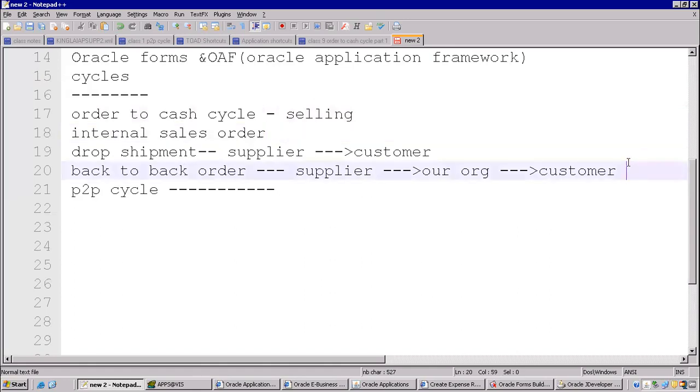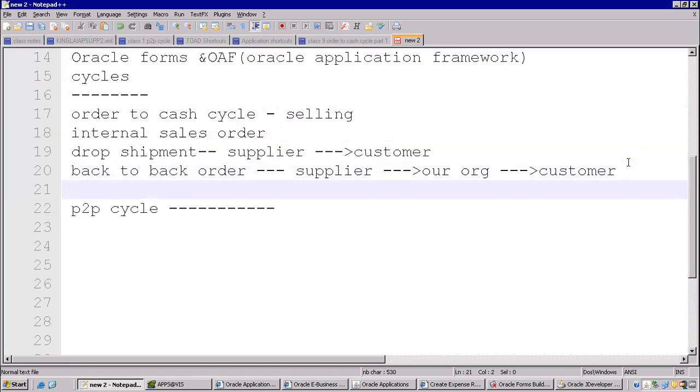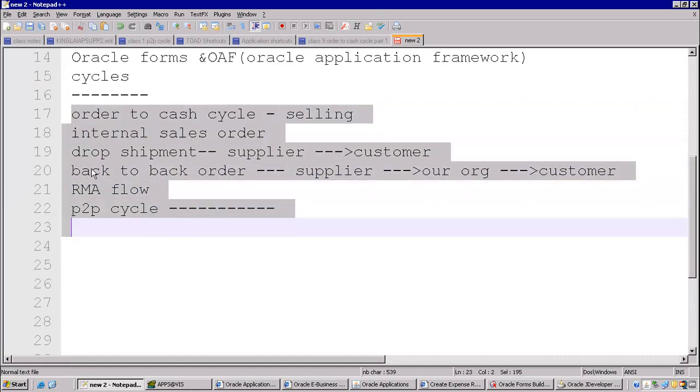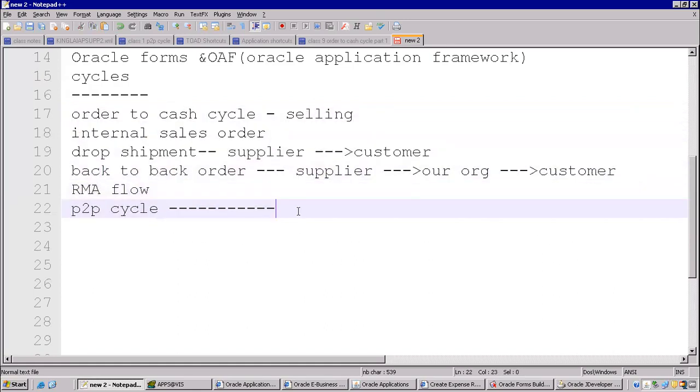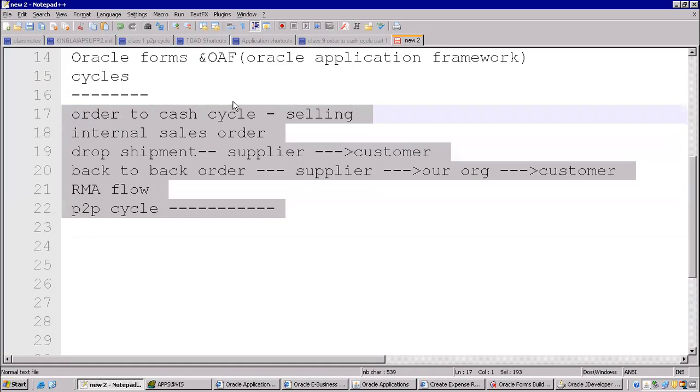And you are selling goods to the customer. If there is damage, there must be a return policy also. That is called the RMA flow or RMA cycle. Overall, in our course, these many cycles are there: 1, 2, 3, 4, 5, 6. Six cycles are there. If you understand all the 6 cycles, you can work in any company.